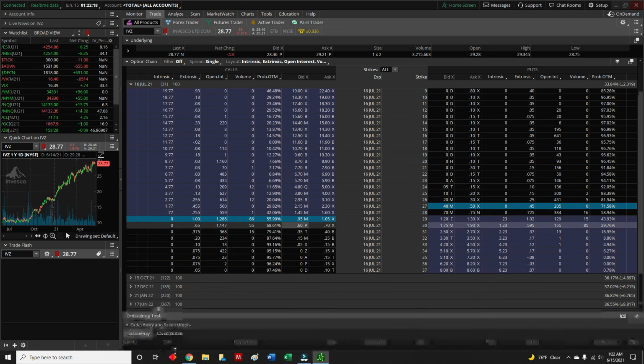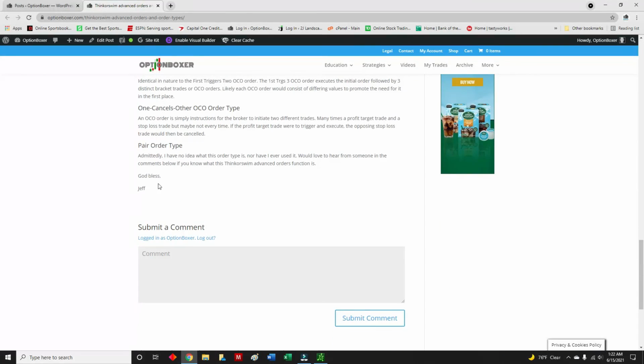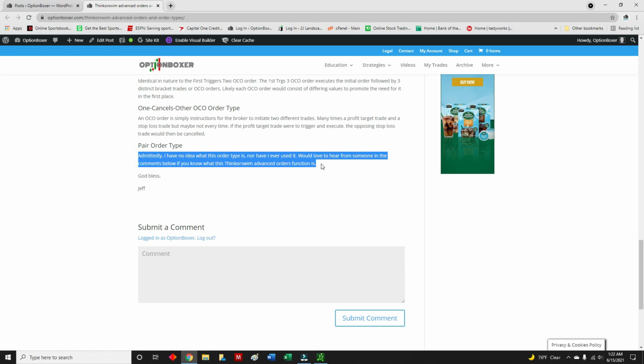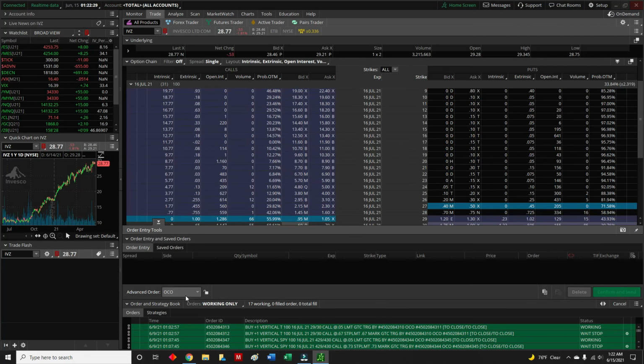And then the last order type, and you can see I listed here, is a pair order type. And you can see I've been pretty open here. I don't have any idea what this order type is or what it does. You can see it's listed here. Should be exactly 2 orders in a pair group. Maybe that applies to Forex or possibly futures, which I don't trade all that much of. And so that may be what the pair order type is.